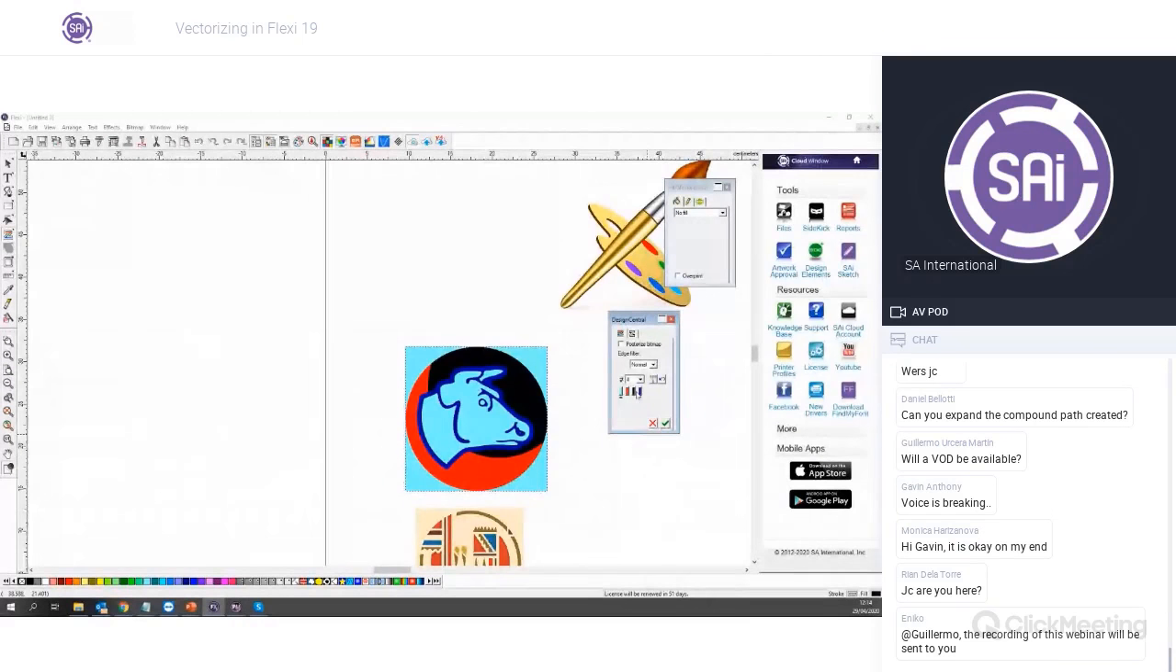So this is an easy way already to change the colors of your traced bitmap. And if we look here, it says you can hold Shift to toggle the trace. So let's show you how that works. If I hold Shift and click on the black, it won't trace the black. It will separate it and it will ignore it.